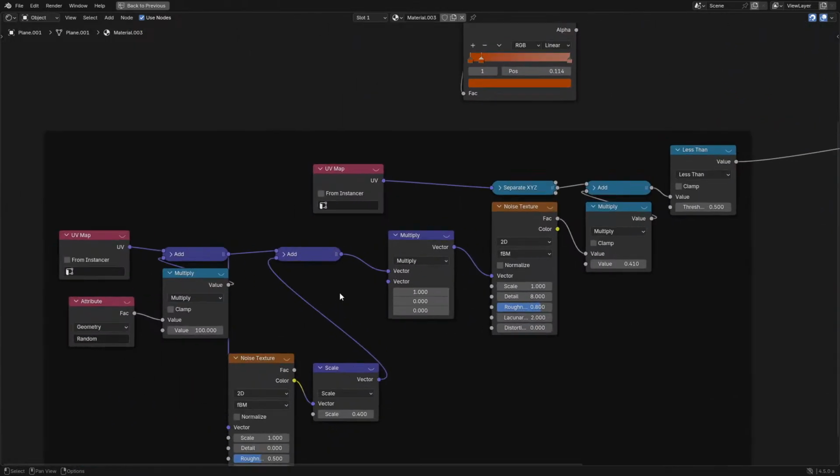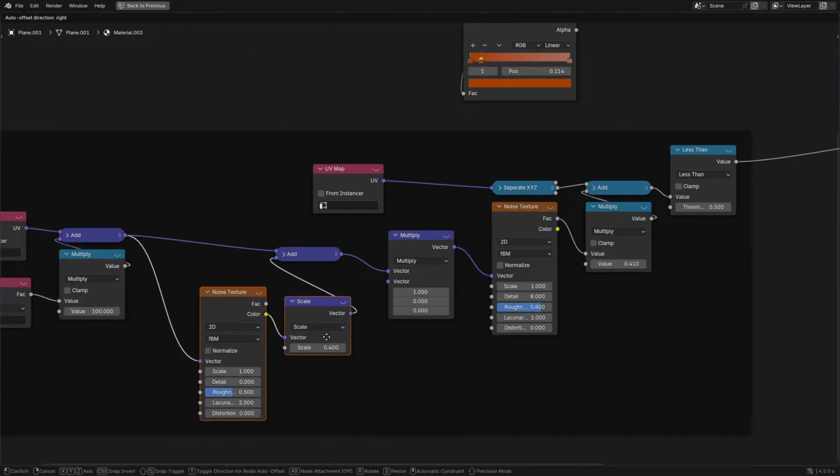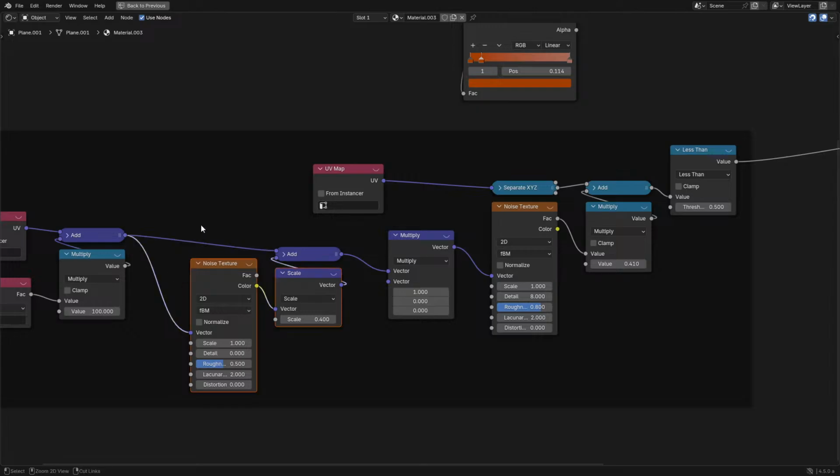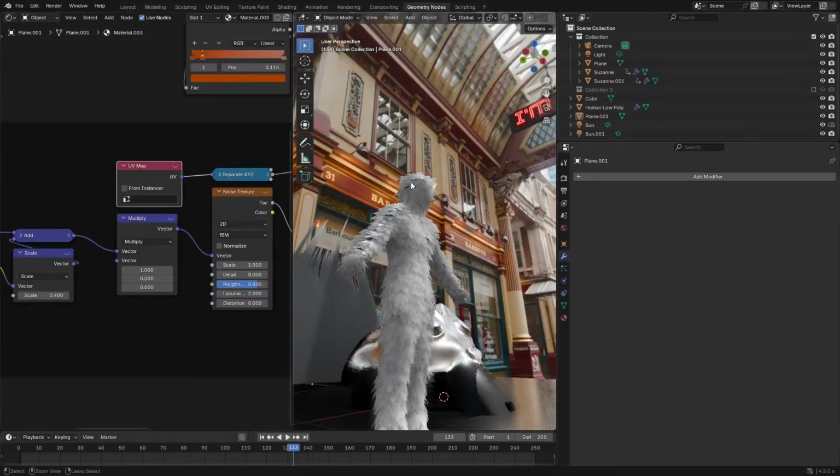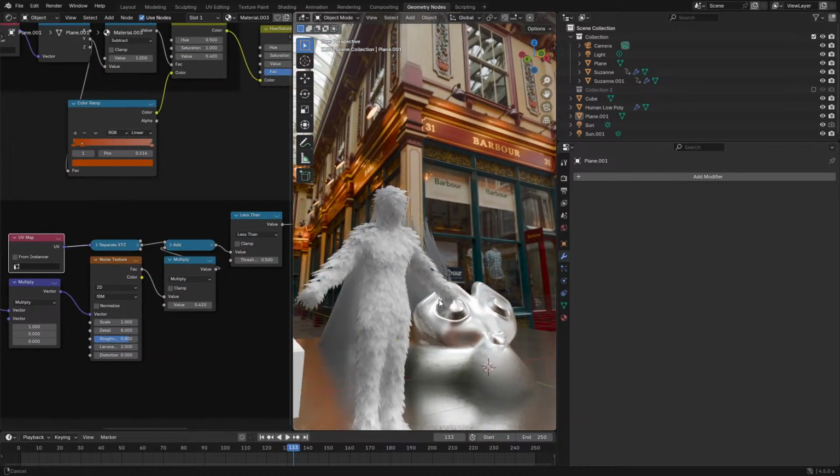There we go. All that seems to be pretty good. Just the normal warping, or not the UV warping right here. And there you go, you have a very nice, basic but nice fur shader.